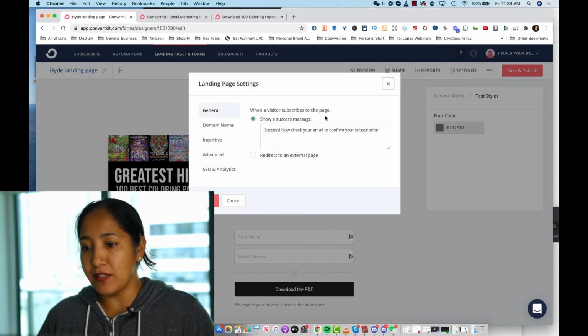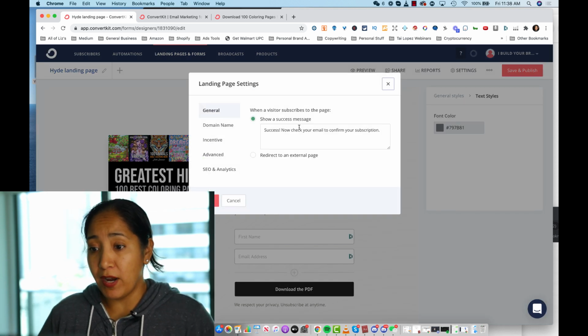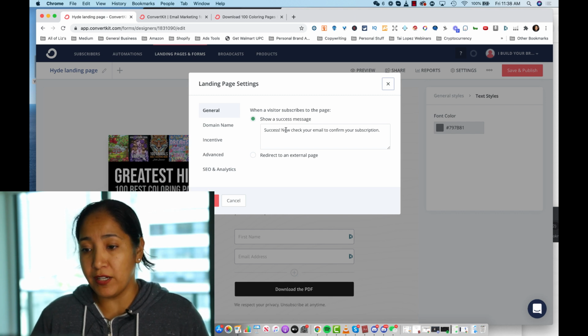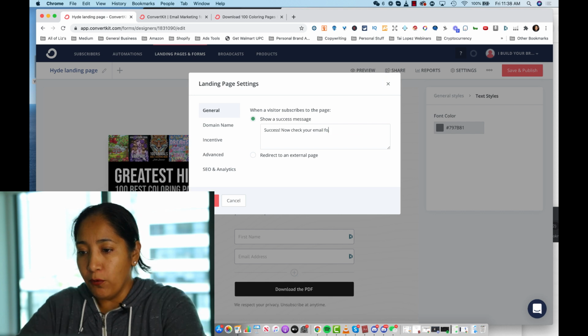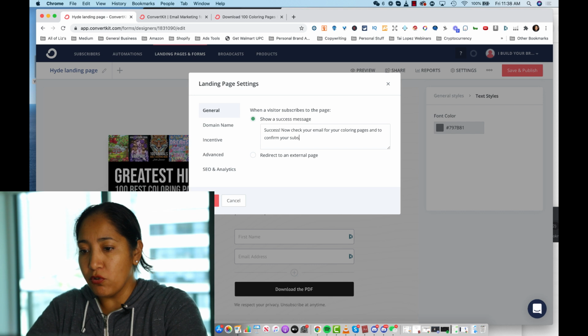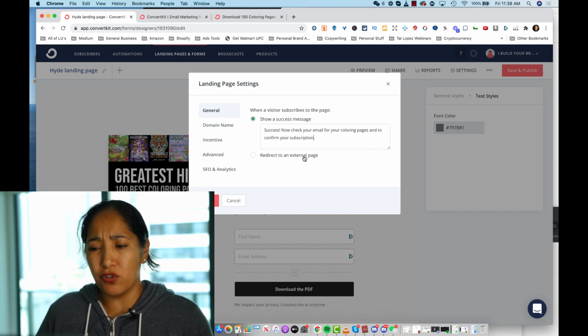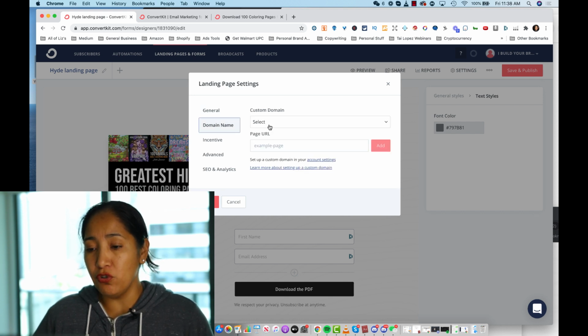So I'm going to click on settings, and right here, when a visitor subscribes to this page, here's the success page that they're going to get. It's going to say success. Now check your email. And then here's where we'll put for your coloring pages and to confirm your subscription. Let me see if I spelled that right. All right. And then you can also redirect them to an external page, but I usually like to keep everything within ConvertKit. And then you can also do a custom domain.